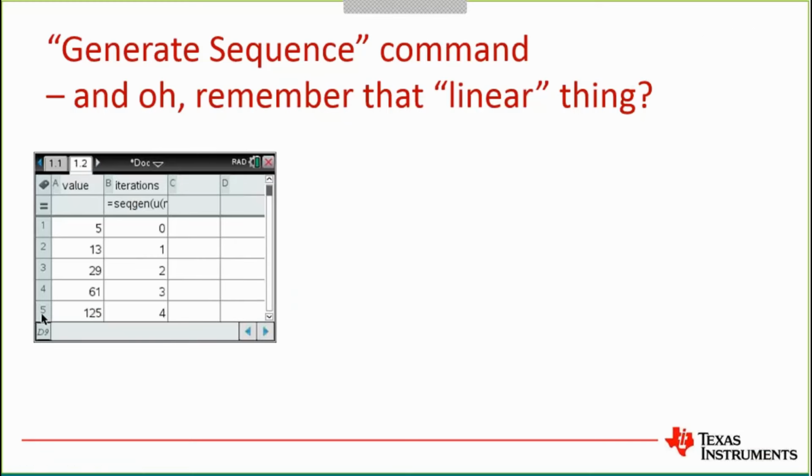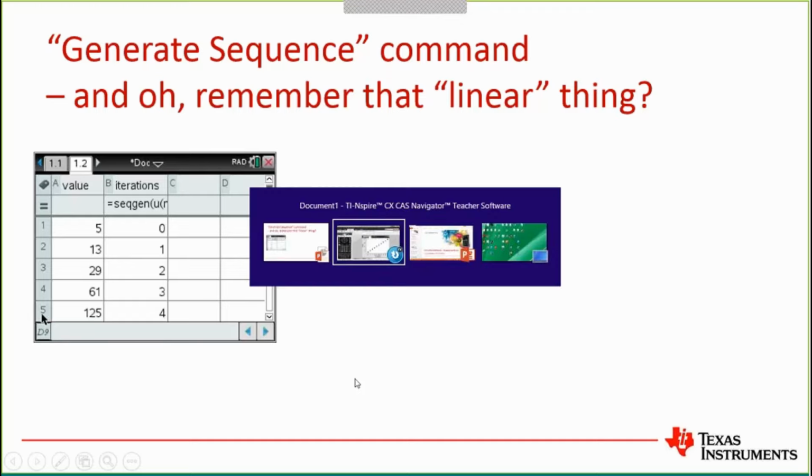If I do a linear recursion relation, for example, you can see here 5 has become 13 because what I did here is I doubled and added 3. 13 became 29 because I doubled that and added 3. 29 became 61 because I doubled and added 3. Let's try that same trick and see if we get that lovely linear thing.